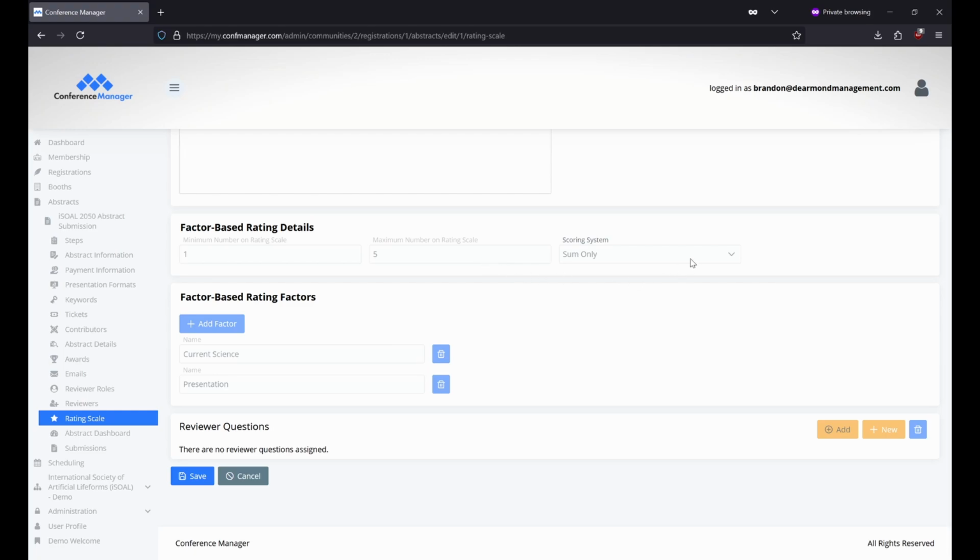You will then add the factors you'd like the abstract scored on. In our example, the factors are current science and presentation. Since sum is chosen, it will simply add the scores of each factor to give you your total score for that review.